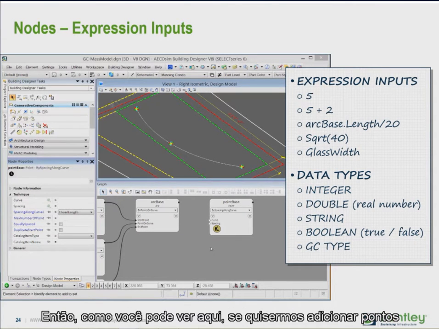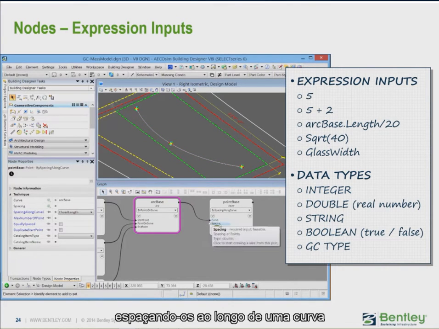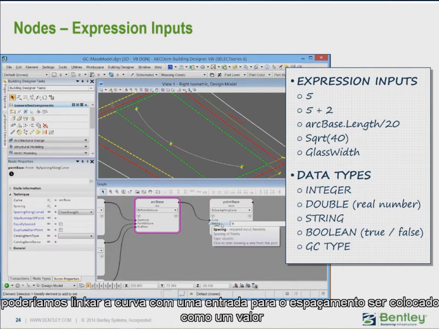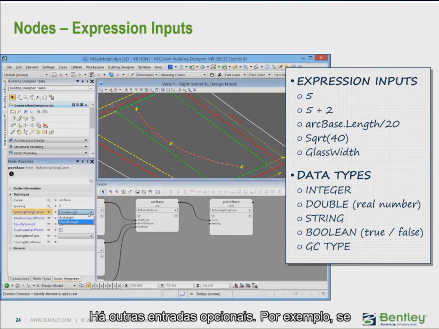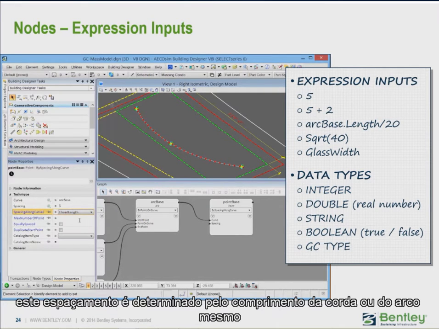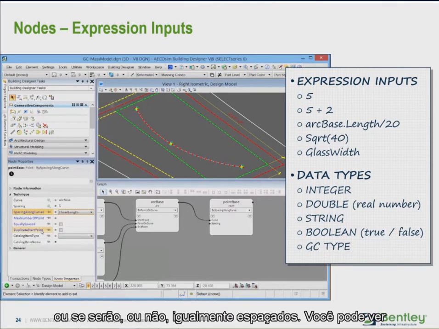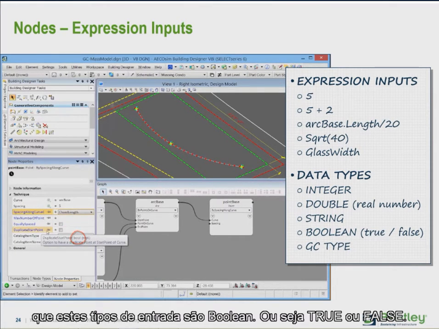So as you can see here, if we're going to add some additional points by spacing them along our curve, we can link the curve as an input, but the spacing has to be put in as a value. So we could put in a value of 5, for instance. And then we have some other inputs as well. These are optional, but for instance, whether that spacing is determined by the chord length or the arc length, and whether or not they will be equally spaced. You can see these are Boolean type inputs, meaning they're true or false.